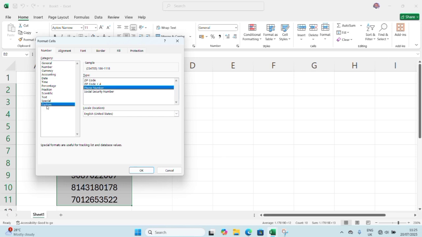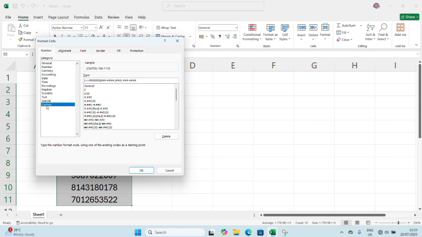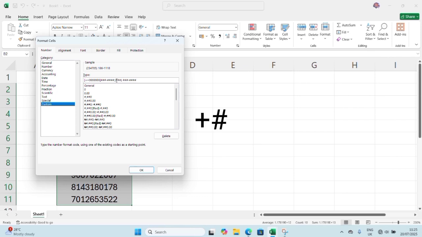To take it a bit further, go to the category and click on Custom. After the semicolon, add a plus and a hash to adjust the prefix format. This will make the number look like it has an international code. Click OK and there you go.